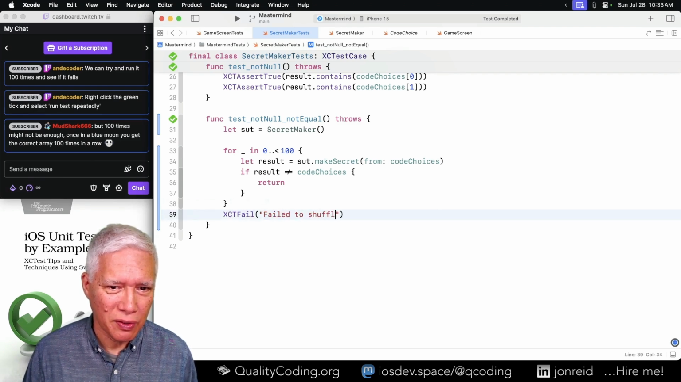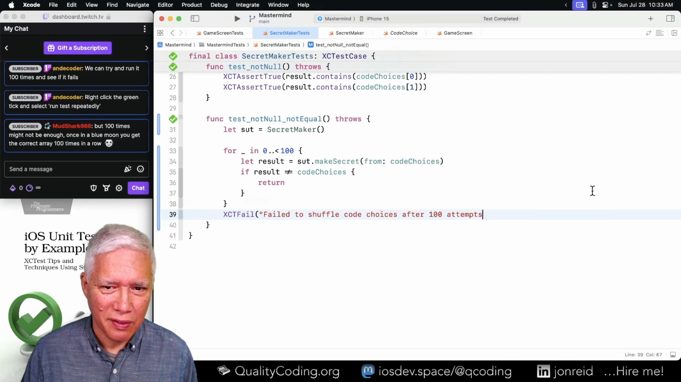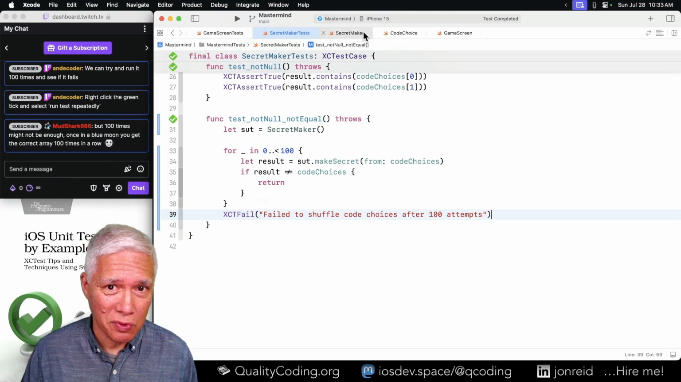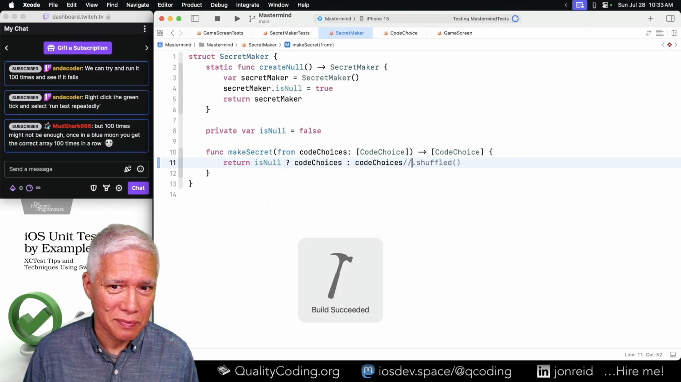Failed to shuffle code choices. That's pretty good. Again, let's break this. The odds are so small, so small.